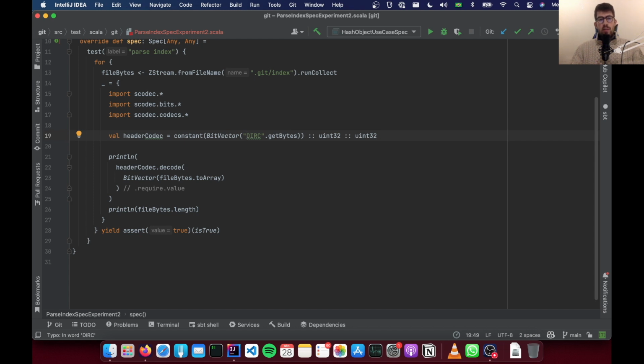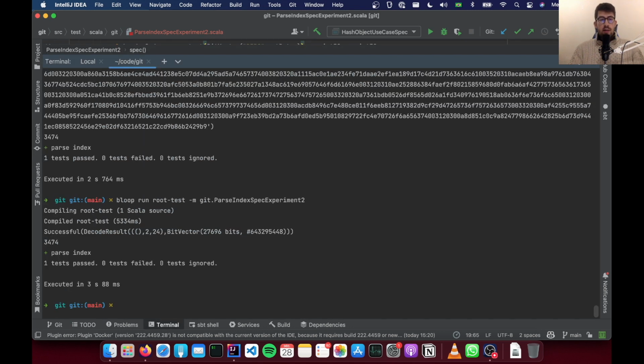So I ended up using constant. The first one is a constant where I created a bit vector from the string, and then we have the version, and we also have the number of entries. From that we could see that the result I have here is 2 and 24. 2 is the version and 24 is the number of entries, which sounds correct.